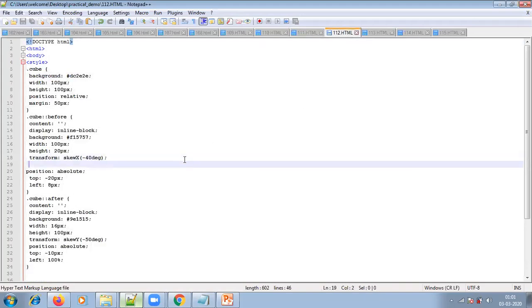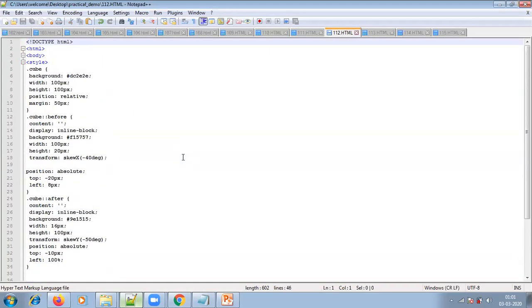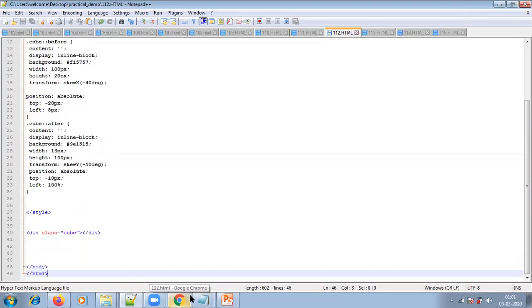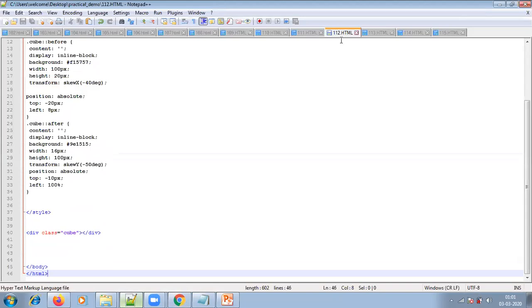Next is the cube. For that cube, I'm using position with before and after pseudo-elements. I have already explained that. This is a 2D cube. What we have used is skew X and Y in before and after, position absolute, and display inline block. That is the main thing. We have also hidden one of the faces, so that's why it is two-dimensional. You can also make that 3D.